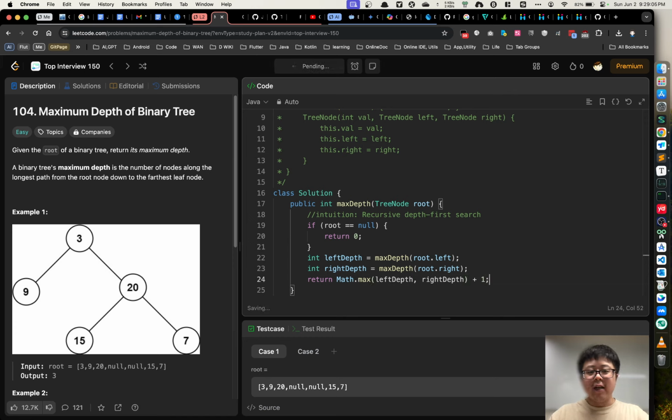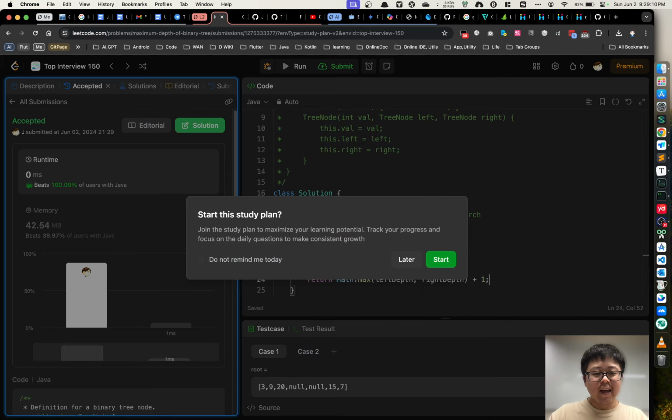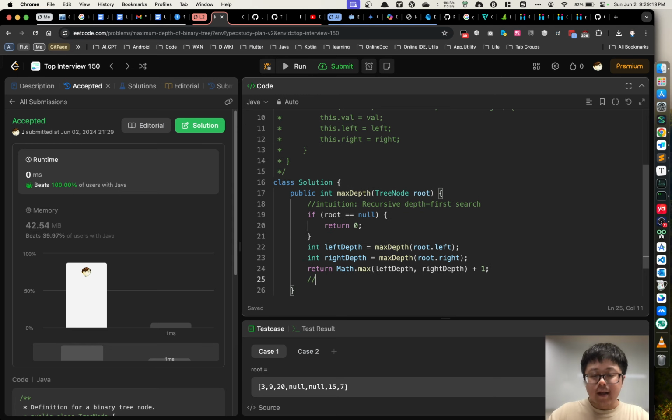Then let's submit the code and check the correctness. Yes, our code got accepted. And then we have to analyze the time and space complexity.